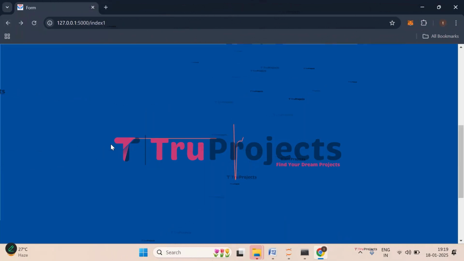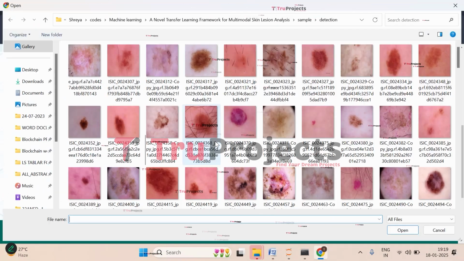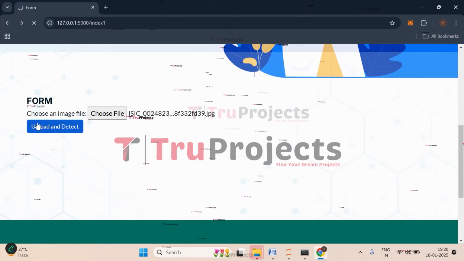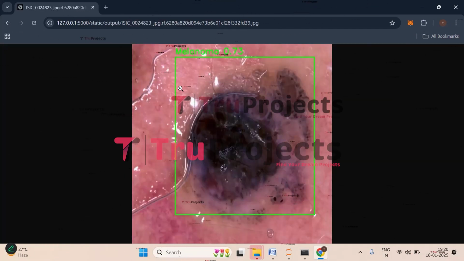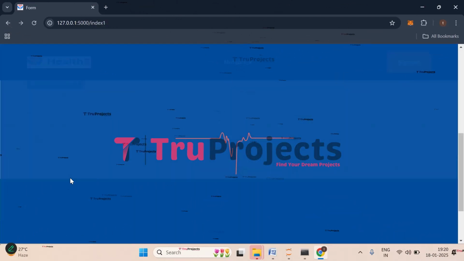Let's get back. Click on choose file. And now let's upload this image. Click on open and now upload and detect. So here you can observe that melanoma has been detected and a bounding box is drawn around that. A green color bounding box has been drawn and it is labeled as melanoma with the probability score. Let us get back and upload some more.